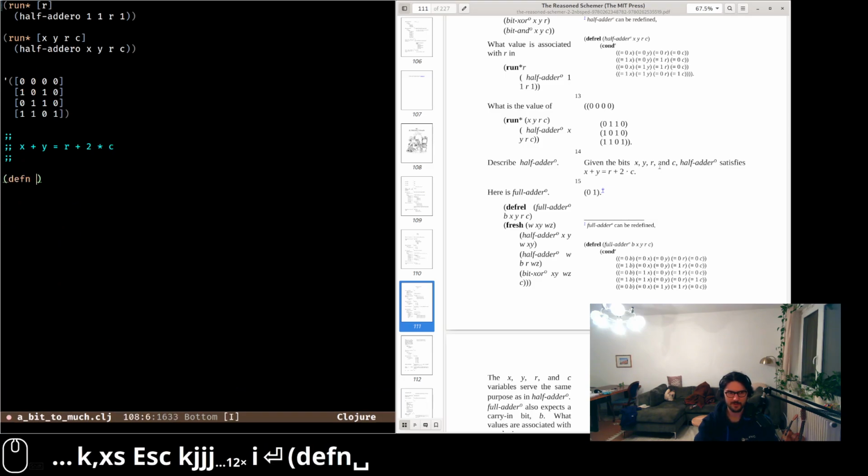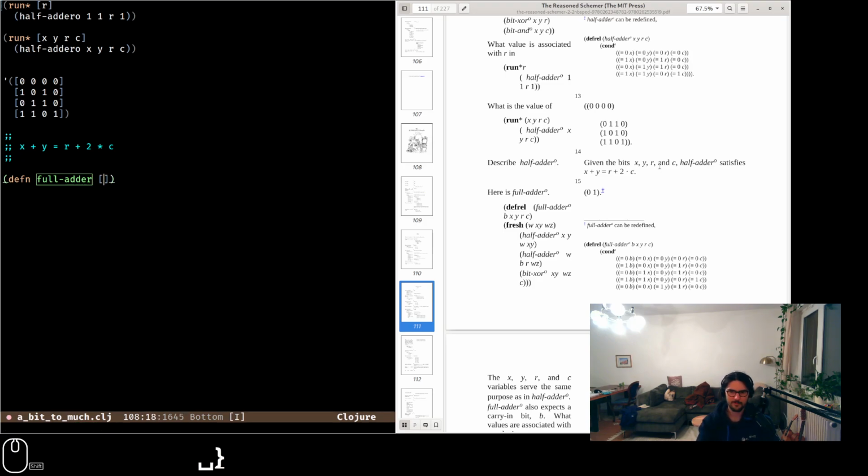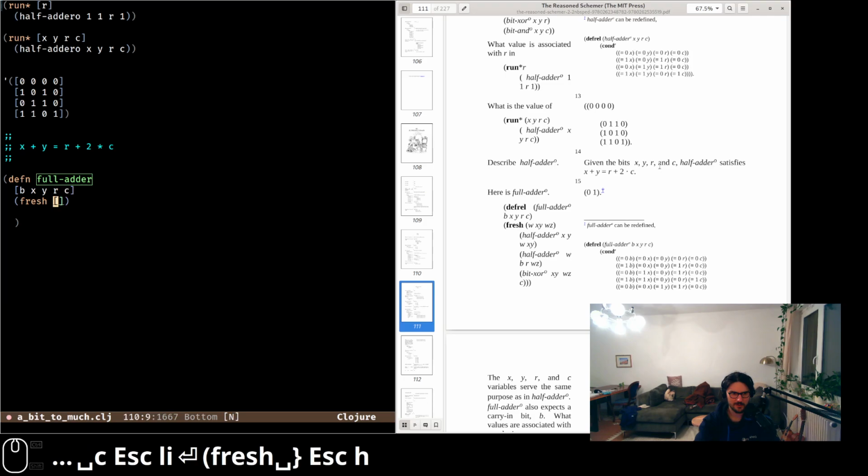Okay, here's full adder. That must be something recursive probably. I mean, 2 half adders, okay. A full just means a full word or something, a full byte or something like that, I think. B, X, Y, R, C. W, X, Y, V, Z.